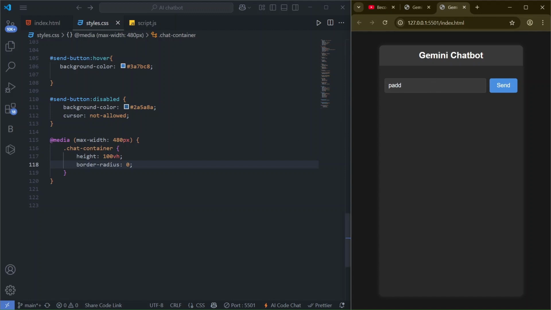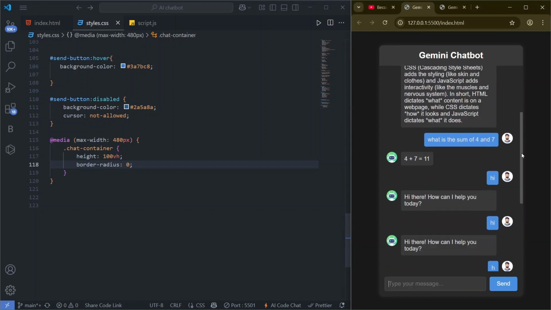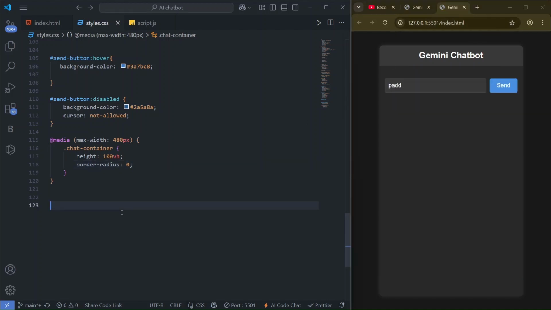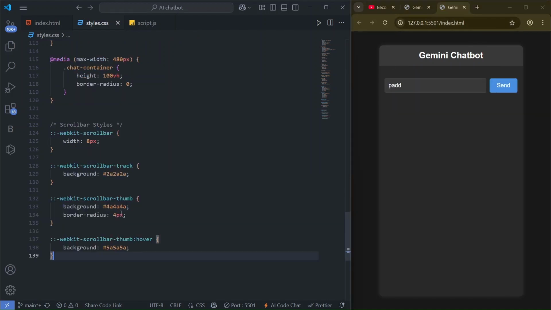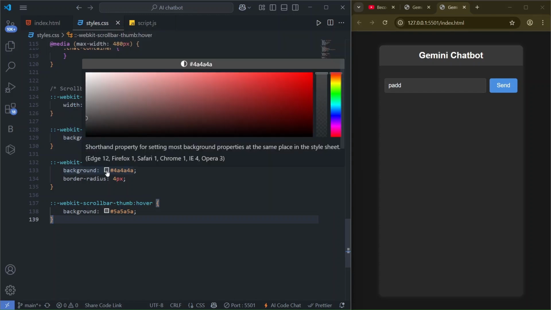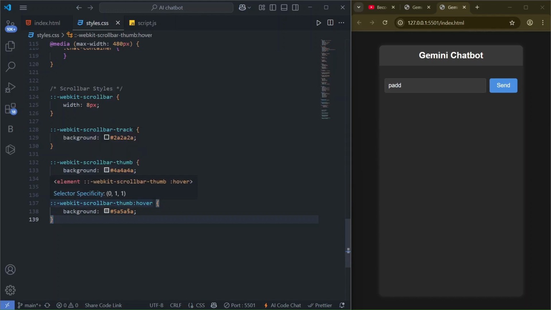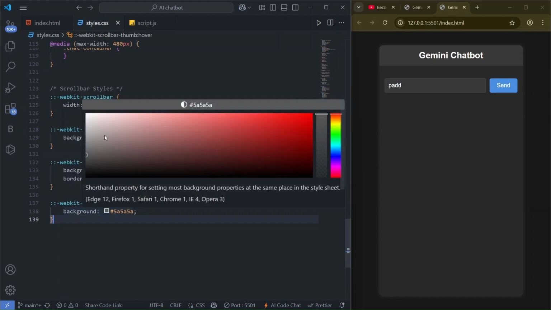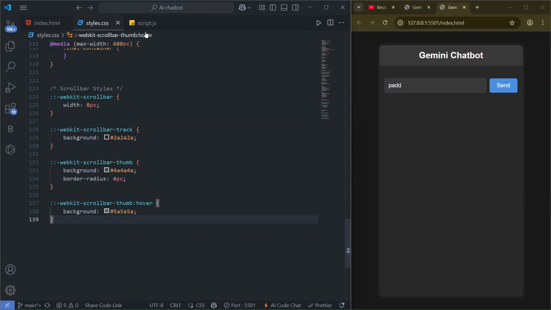Then we can style our scroll bar. We don't have a scroll bar yet, but in this we have a beautiful scroll bar, right? This beautiful scroll bar we can design like this, you can write this code also. So the webkit scrollbar width 8 pixel, then the track, the background color will be this, and the thumb this color, and the thumb hover this color. So these are the simple CSS.